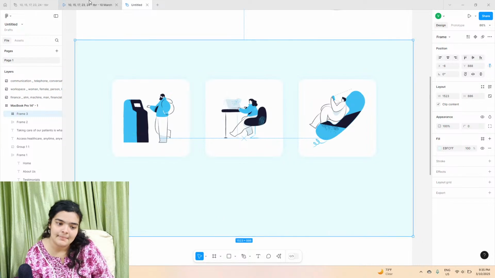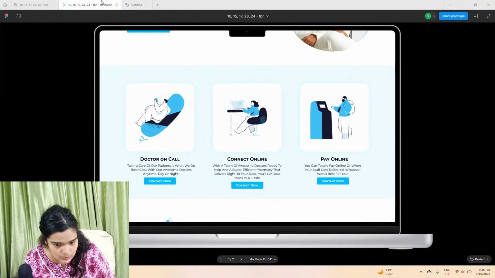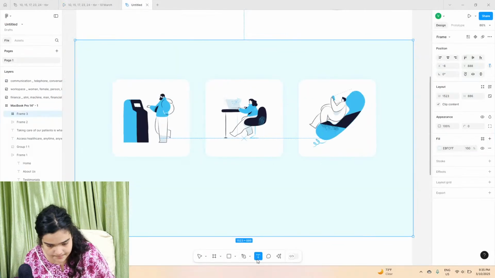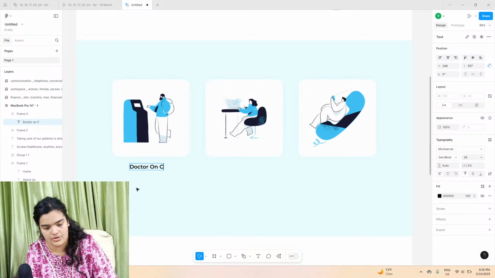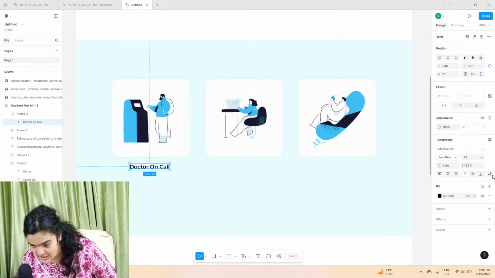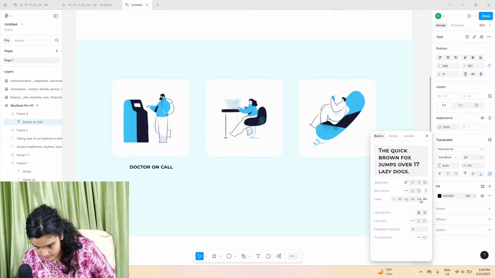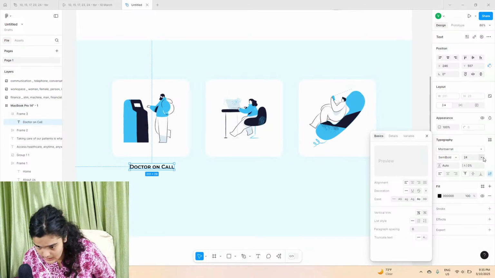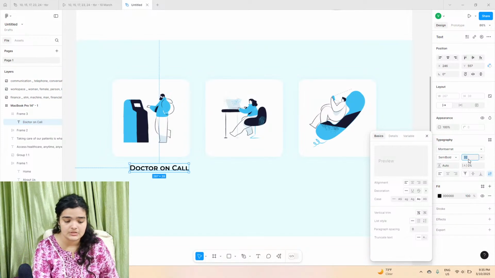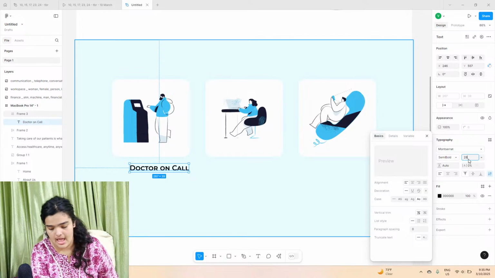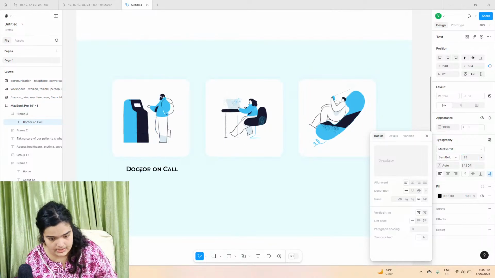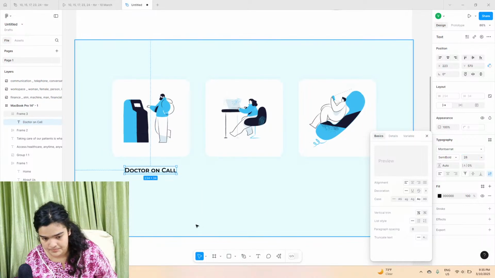And now we're going to type out the title and description. Let's just do Doctor on Call. Add this over here, Doctor on Call. Let's change this to capitalized text. Obviously, I don't know what to call it until now, but I'm pretty sure it's this guy right here. We're going to change the font size to 28. Bring this right here in the center.